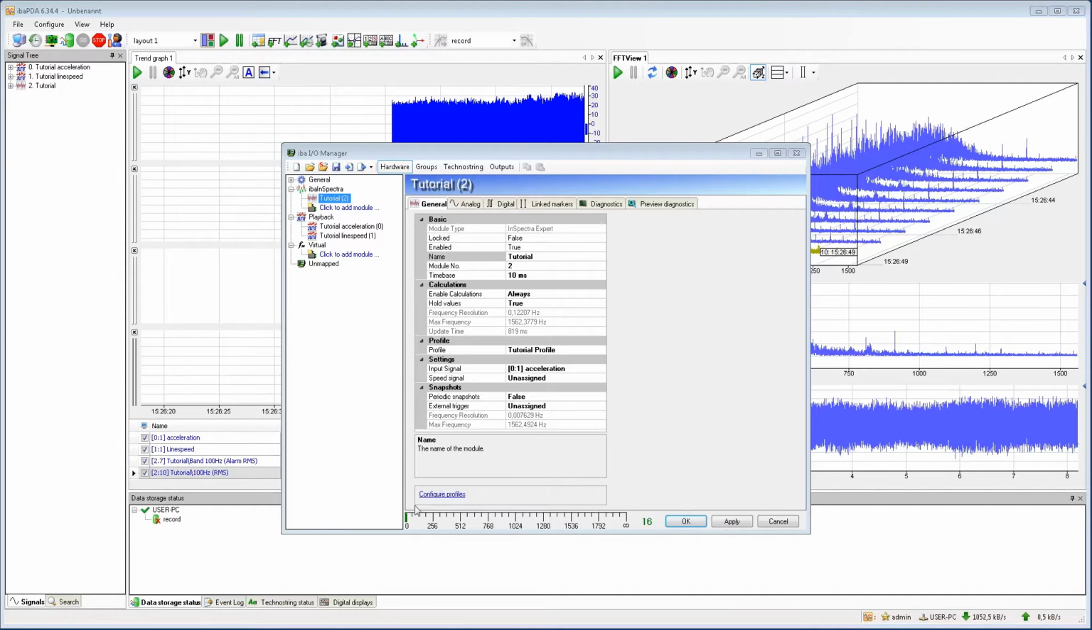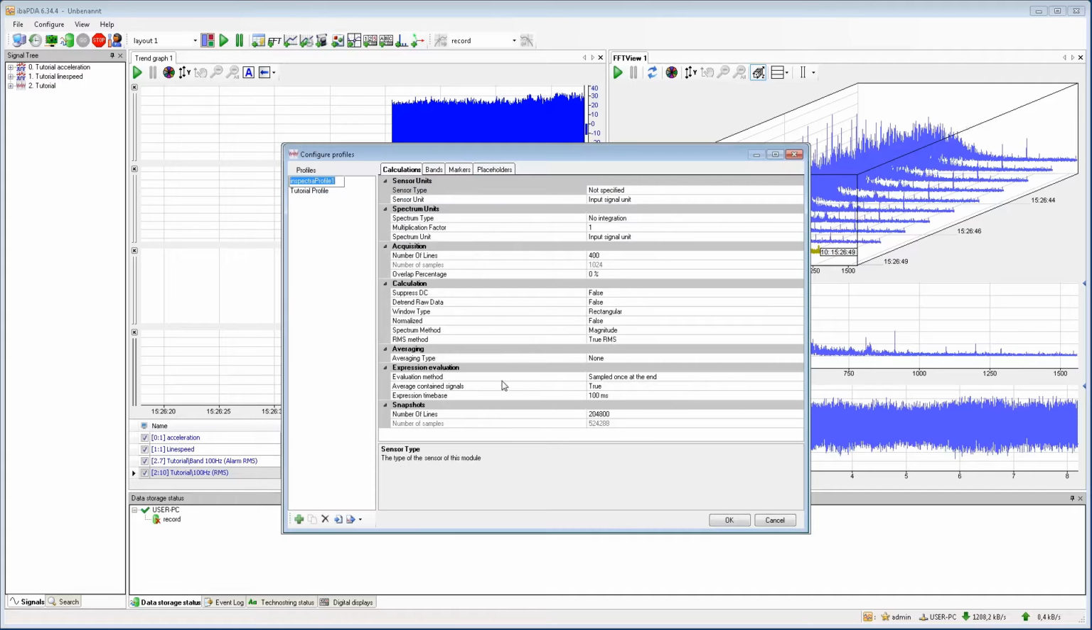One is to configure an existing profile. You can click on Configure Profiles. The other way is to add a new profile by clicking on Add Profile in the profile selection. On the left side, you can see all the existing profiles and the new profile. Here you can specify a name for your profile.